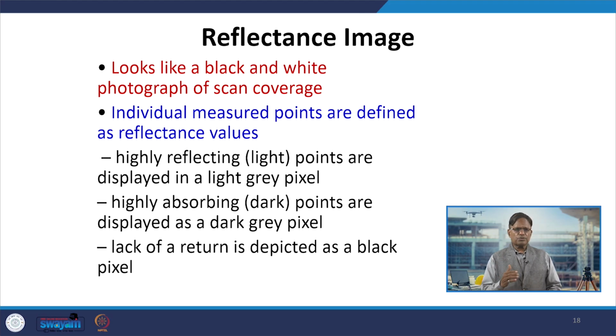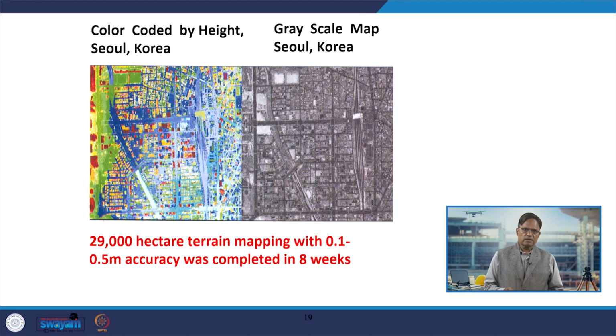In addition to this three-dimensional point cloud data, we also get a reflectance image. It looks like a black and white photograph of the scanned coverage area. Individual measured points are defined by the reflectance value. Highly reflective points are displayed as light gray pixels, highly dark points are displayed as dark gray absorbing points, and lack of return is depicted as black pixels in the reflectance image. So, when we look at the reflectance image, we should know how to read that reflectance state.